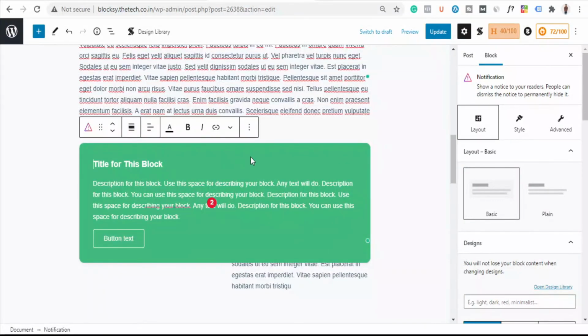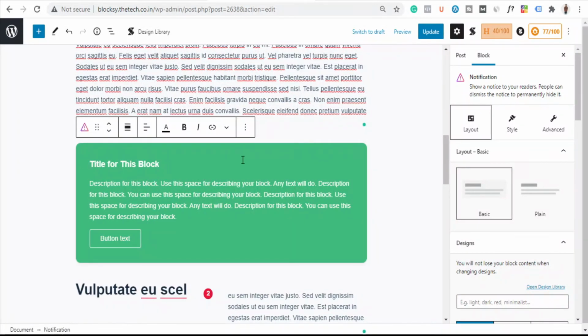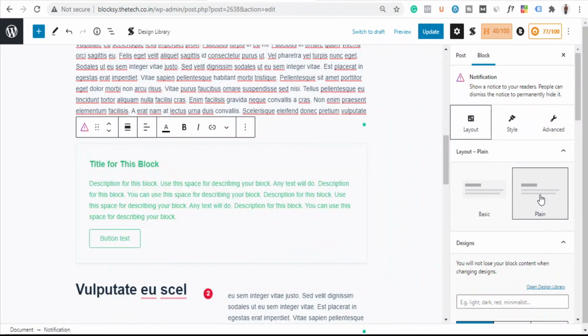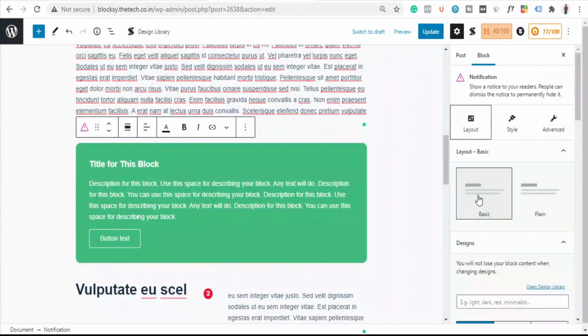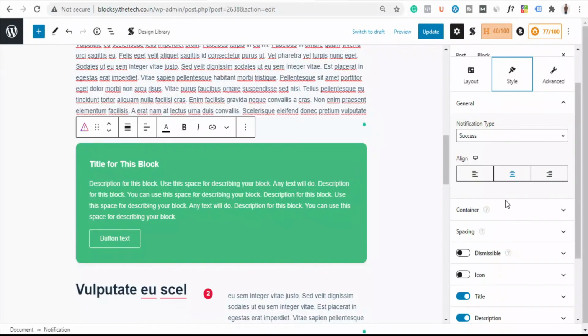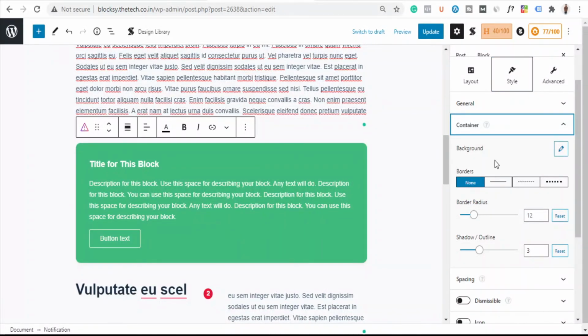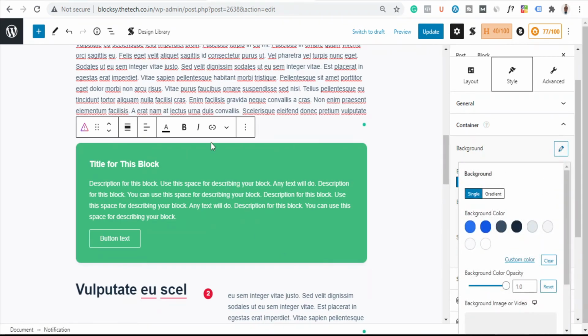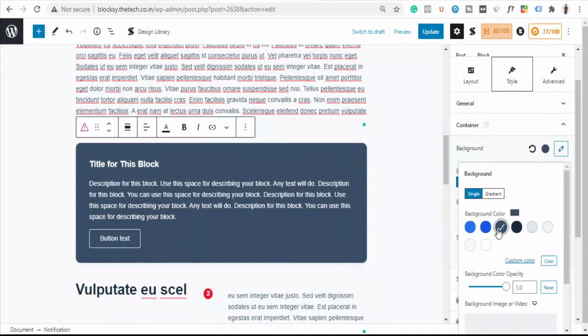Now let's first edit the color and all. So I'll go on the right part here, let's choose plain. Okay, so plain is not looking that great, so let's choose basic, and let's go to style. Here I will go to this container option, and you can see this background option. Okay, just click on this background and you can change the background color of this section. Okay, so I'll choose this one.